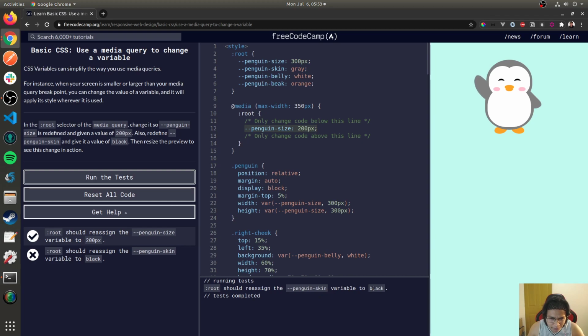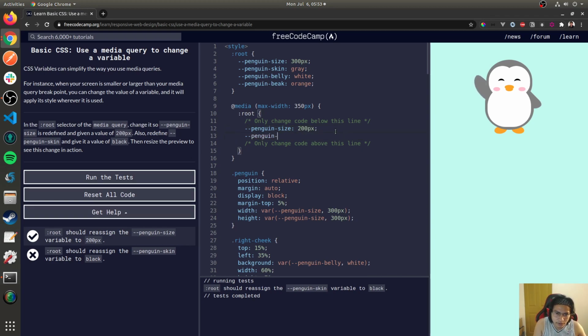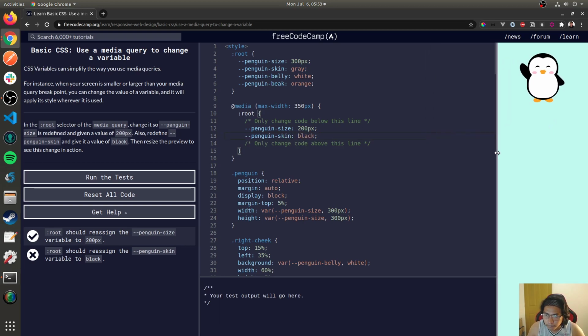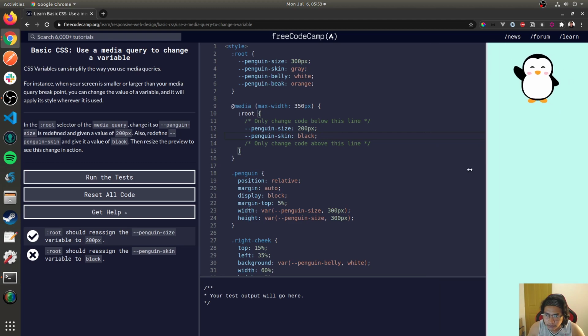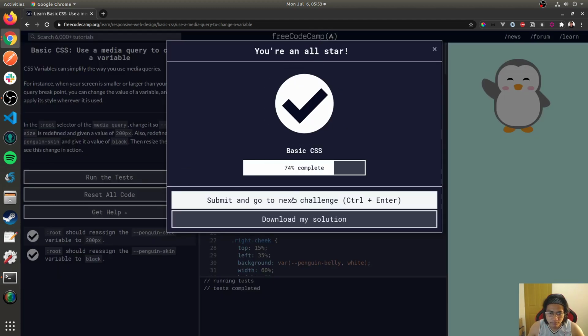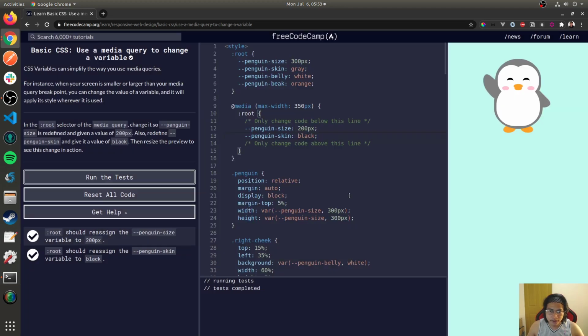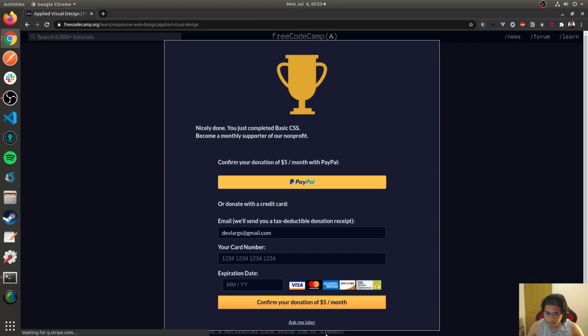Root should reassign the penguin skin to black. Nice. Okay, so we're done with the basic CSS. Thanks for watching.